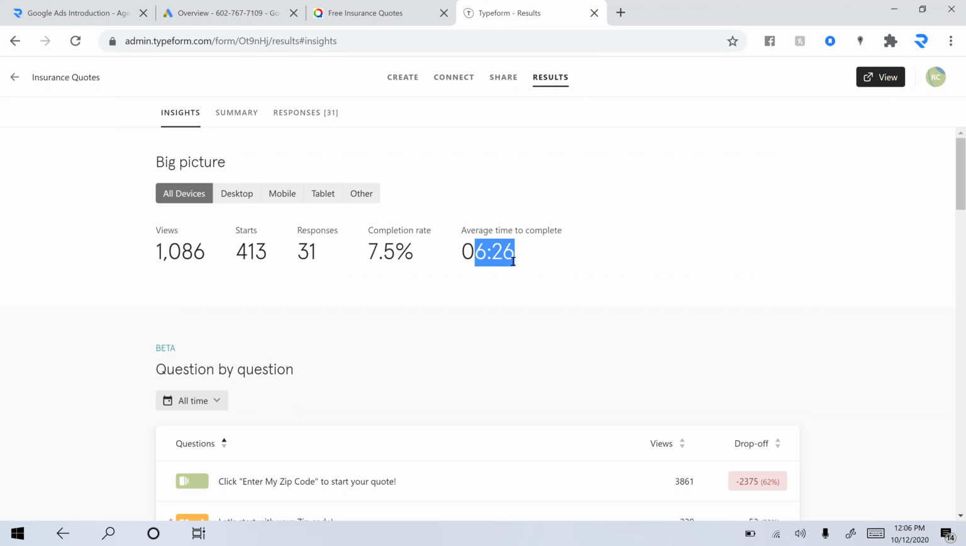Talk about remembering what they're doing. Completion rate is at 7.5%. It was at 10% before, but the more volume you do, the more fluctuation you're going to get. And as you test the keywords, you're going to get different replies as well. But if we look here and we see the starts versus responses, that's how we get that completion rate, okay?